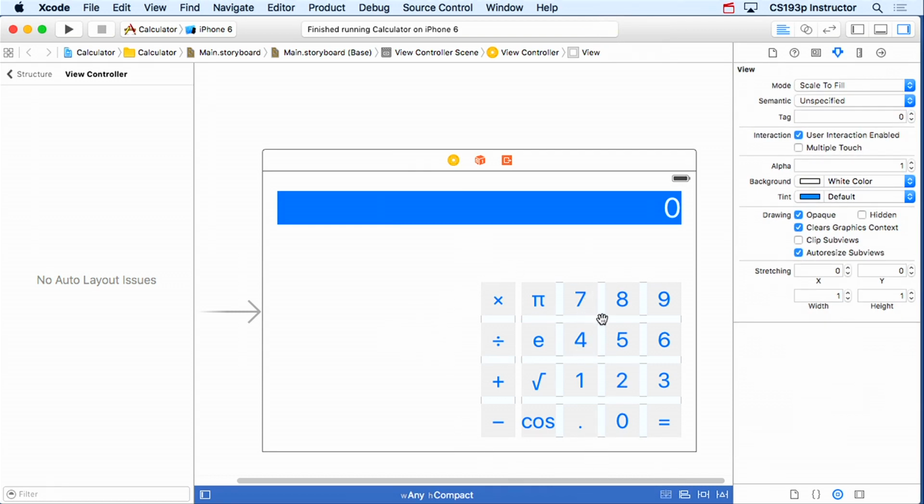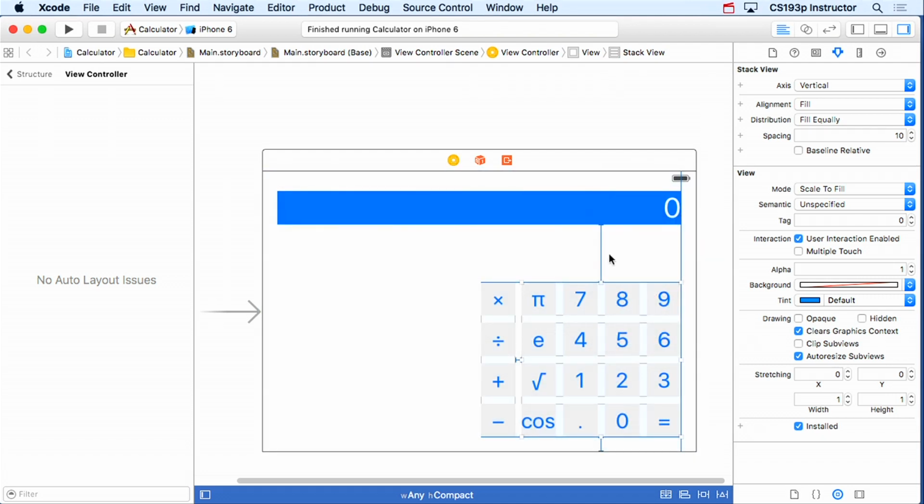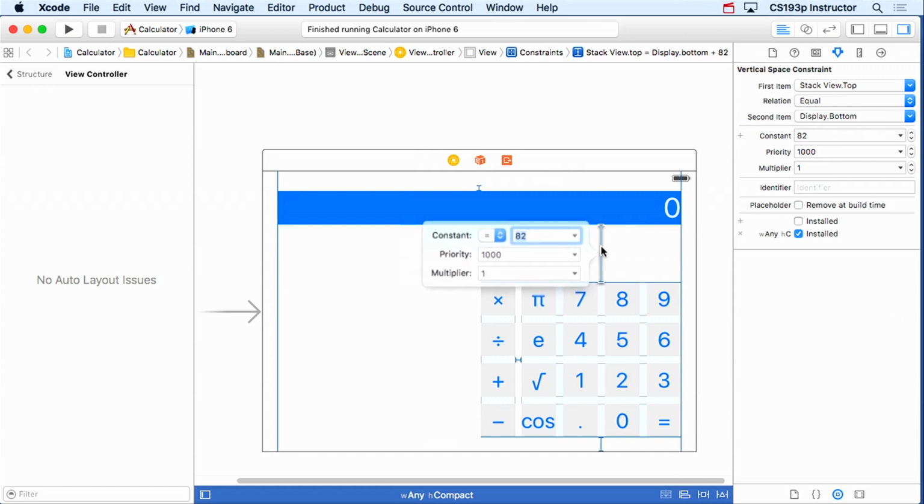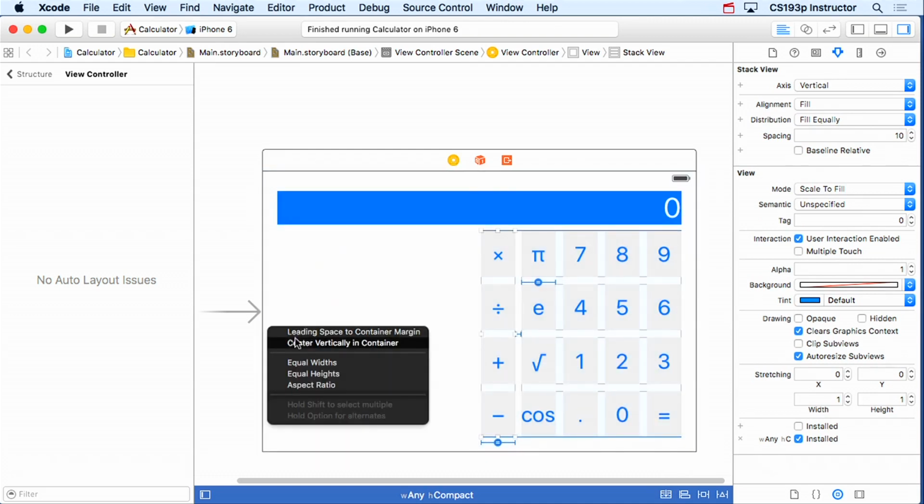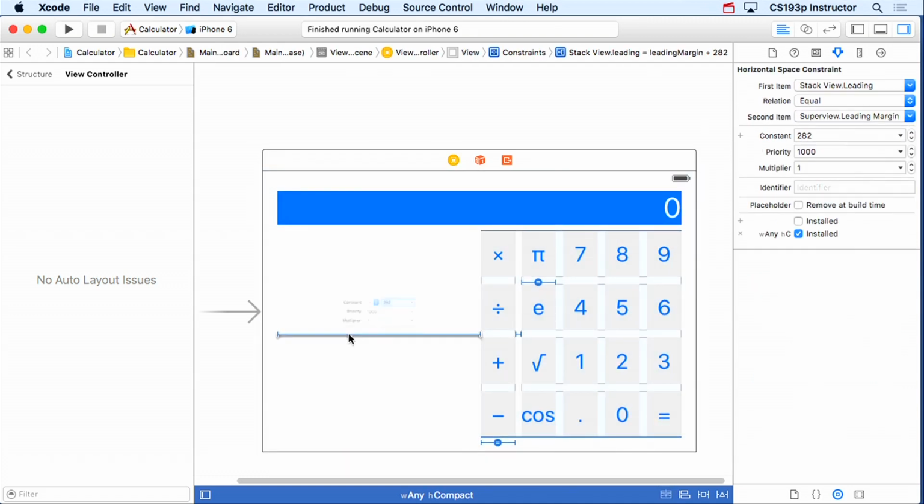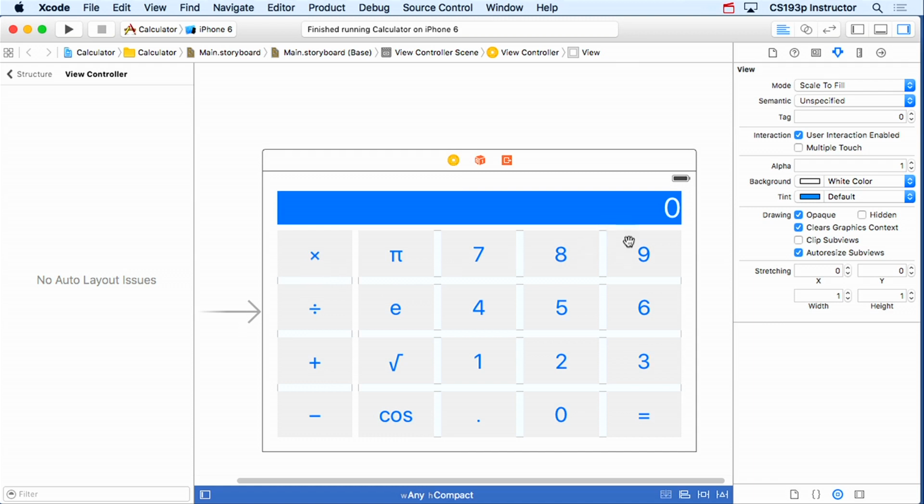Again, same thing here. We want to put a vertical spacing constraint here. We'll do standard if available. Yep. And same thing over here. We will put this to the leading edge. And again, no standard. Sorry, so we'll do 0. There we go. We've got 5 wide, 4 high in this compact situation.